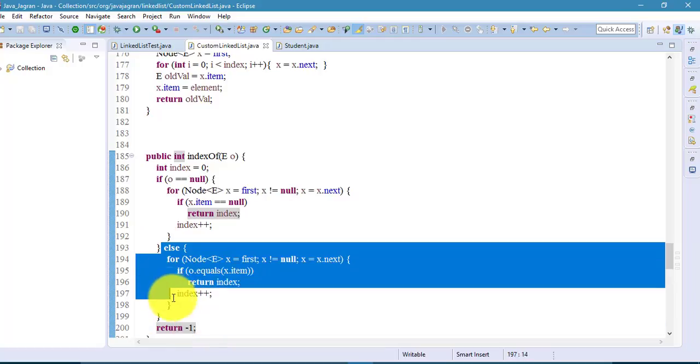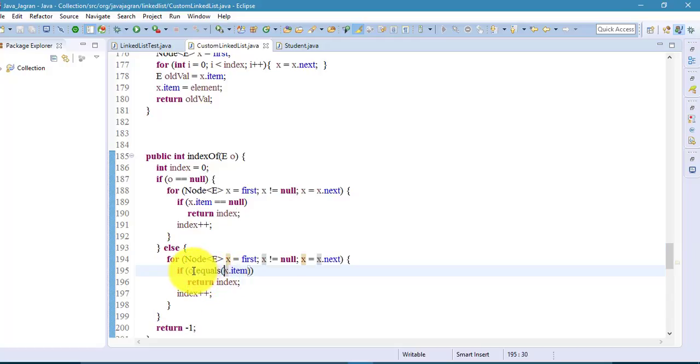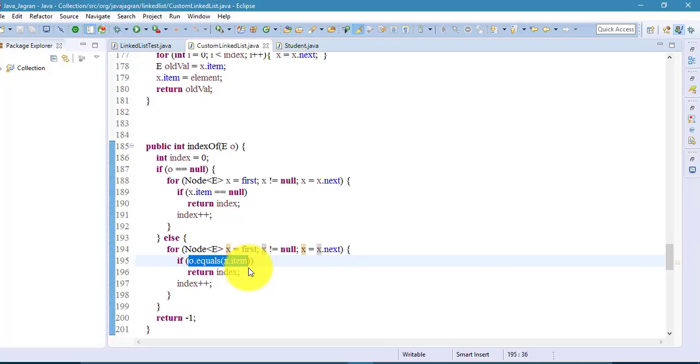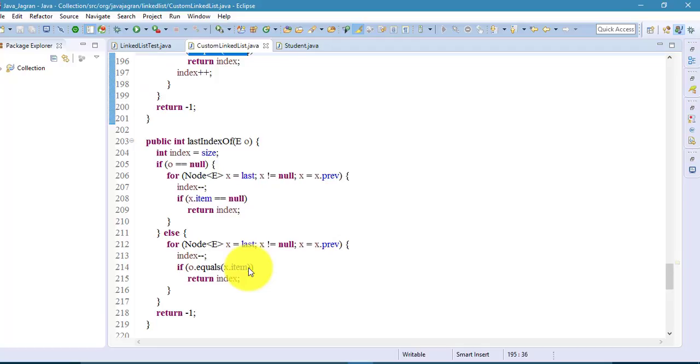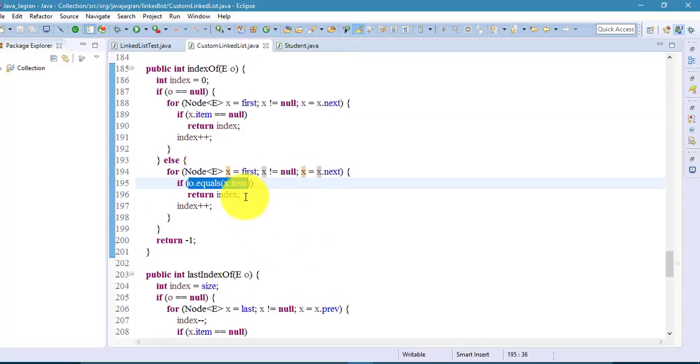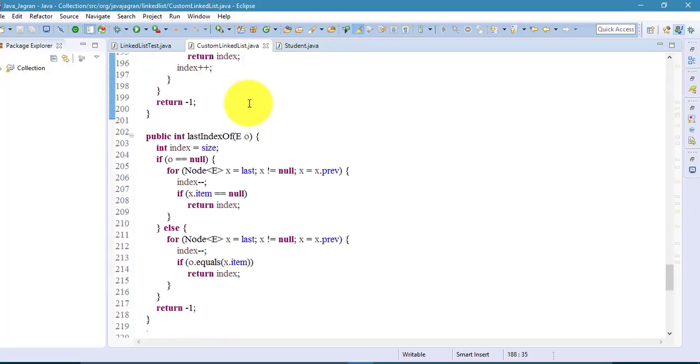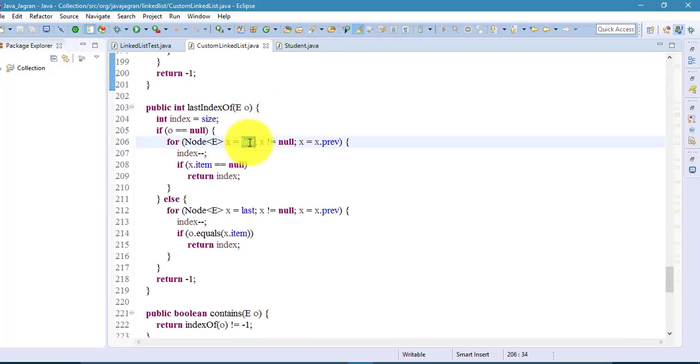Else, if you are searching for an object, nothing changes, just instead of comparing with null, we call the equals method. If the equals method returns true, the element was found, and the logic is the same as for null. The same goes for lastIndexOf. IndexOf will start looking from the first, and lastIndexOf will start looking from the last. That is the only difference.